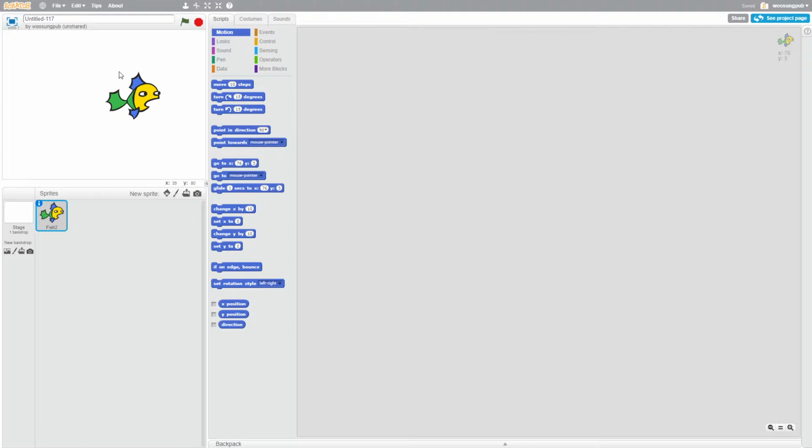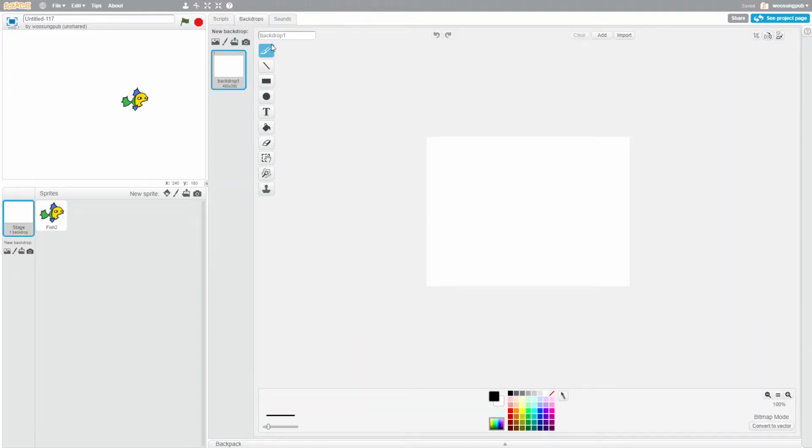So now this fish is a bit too big. So on the top here, we want to get this button and it says shrink. We want to get it, then your mouse will change and we want to click on it a few times. So once you like your size, we can change the backdrop. You can do it however you want, but I'm going to make a small track.